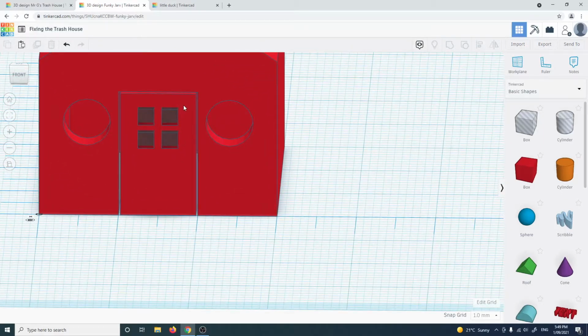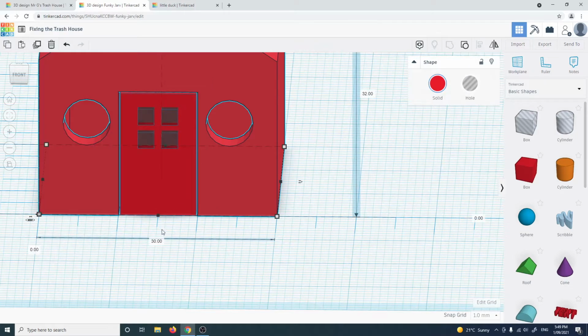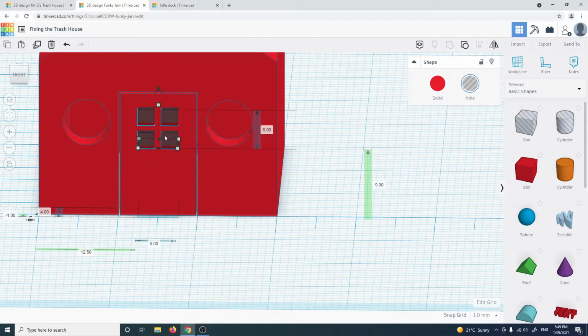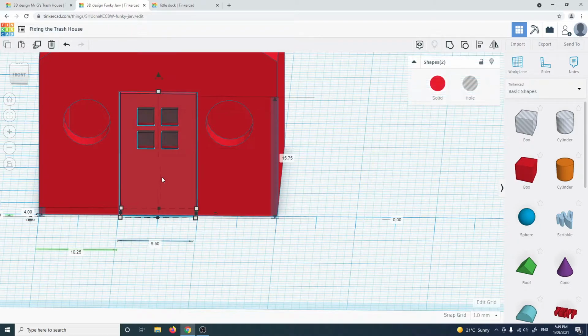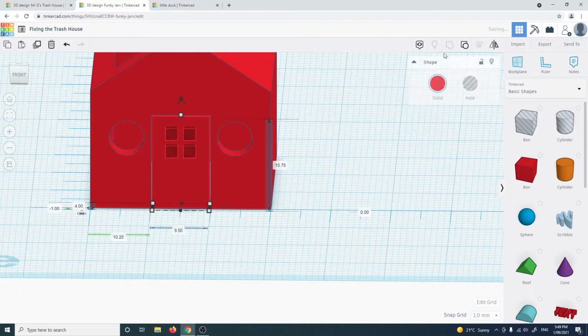Now, don't join the door onto the rest of the house, right? Instead, just click on the windows, click on the door, holding Shift, and combine those.